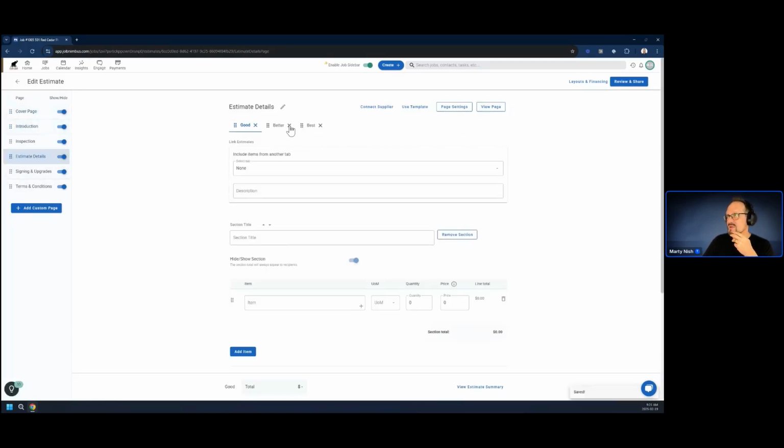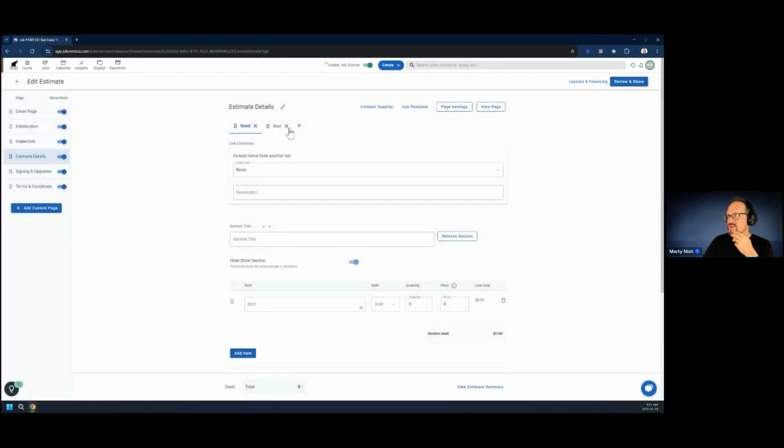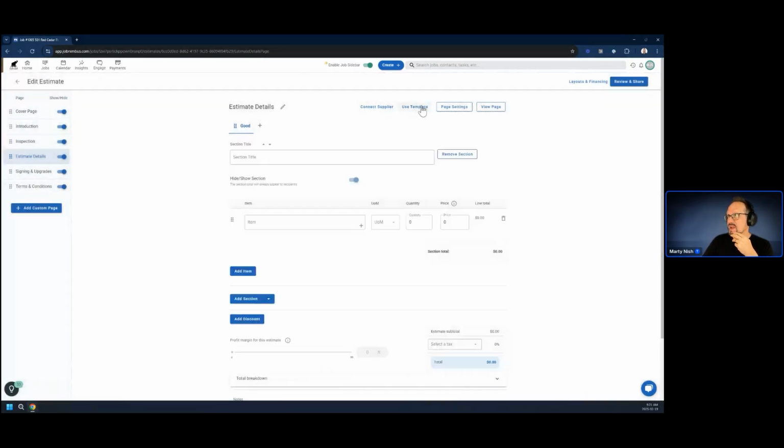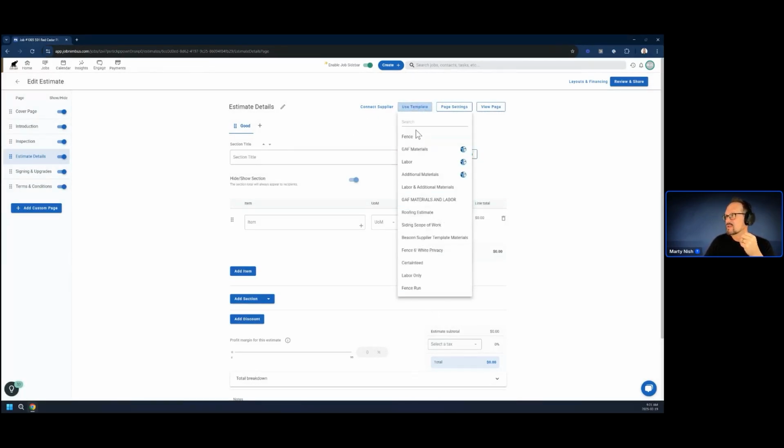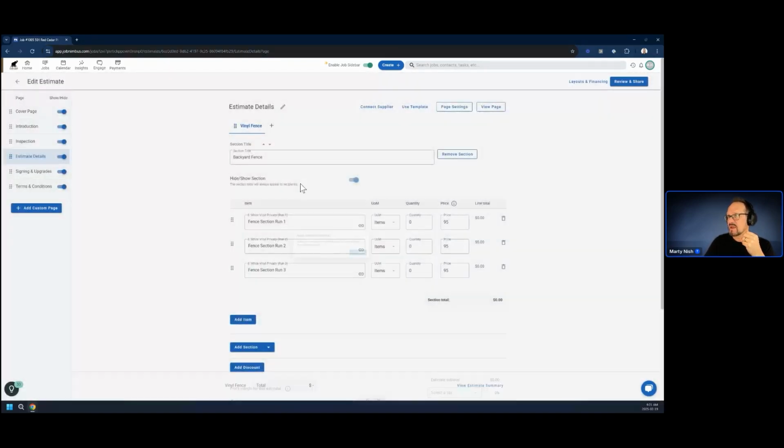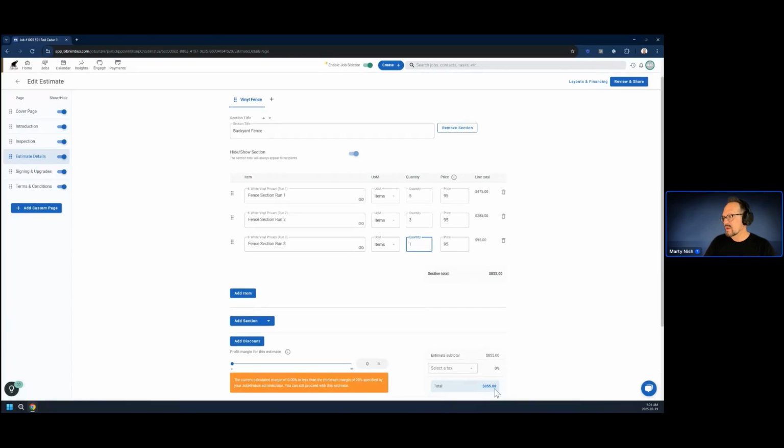Estimate details, we can just bring in just the one on this one and just use template. You don't have to, you can start with them all three gone. And so you only have one, so you don't have to delete it like I'm just doing too. But let's do the fence. Apply that. We've got that in, and we can do our fence runs. We got 5 runs, 3 runs, and 1 run. So we're building our price out now at the bottom.